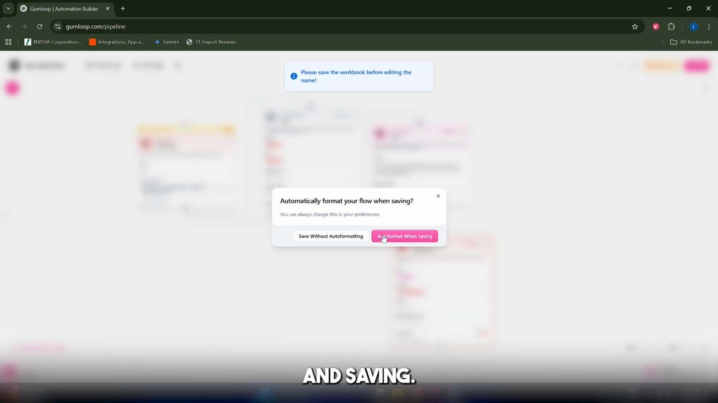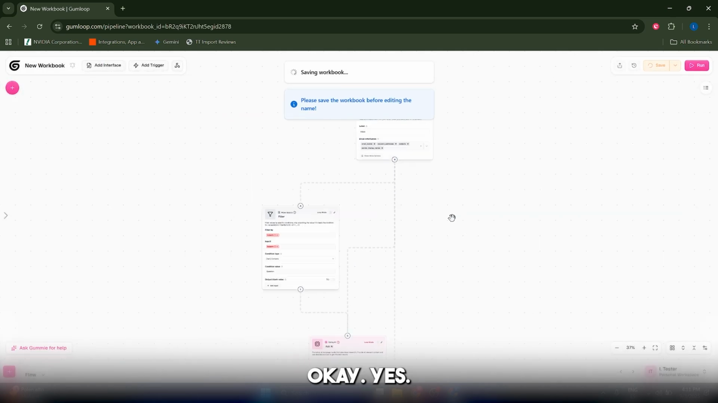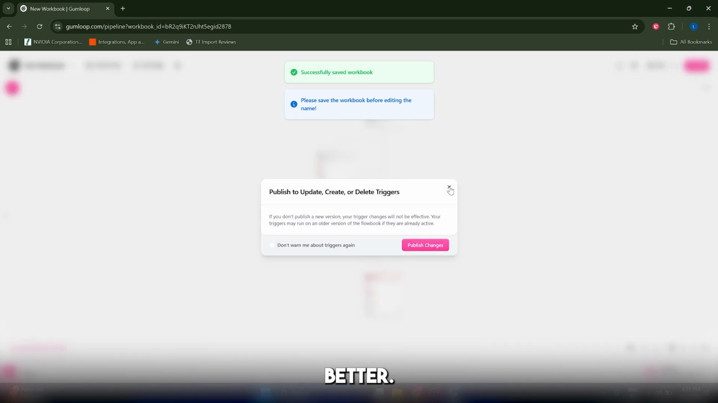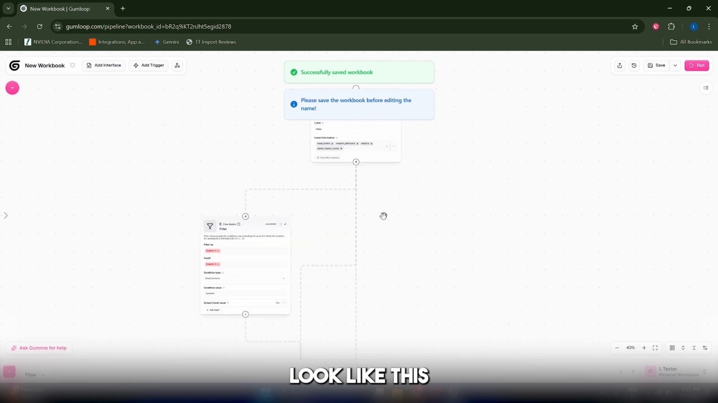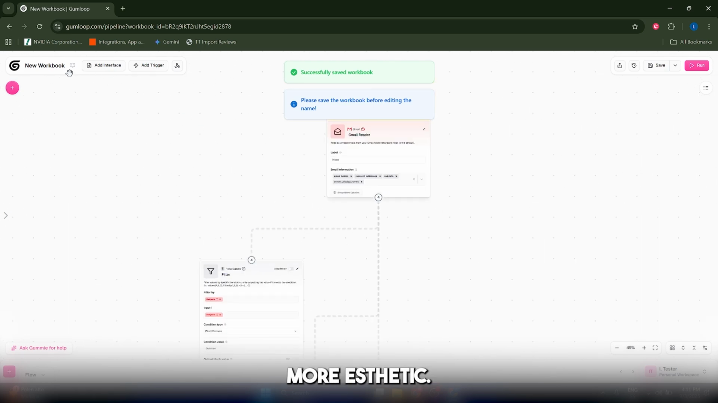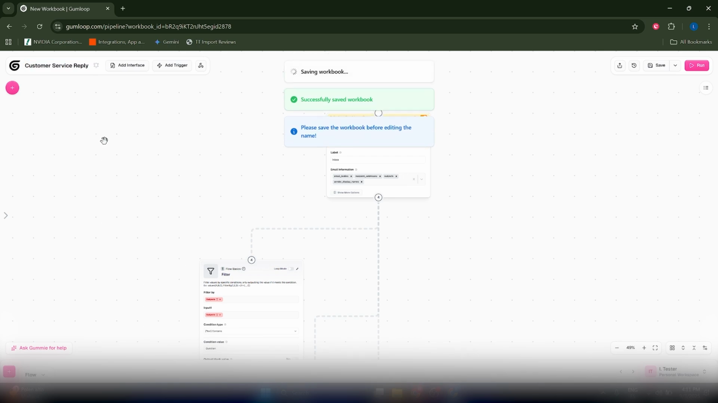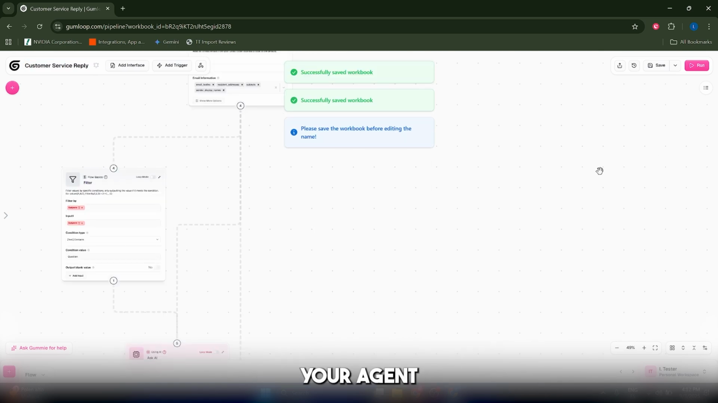Okay, auto format when saving. Okay, yes. This is going to make it look a little bit better. It's going to make it look like this, which is a little bit more aesthetic. And now that it's saved, we can actually edit the name and put something like customer service reply or things like that. Before you unleash your agent on real customers, you need to test it. Gumloop has a functional running or testing pipeline that you can use by just clicking in here. Okay, so just click in here and you're going to be able to test it.